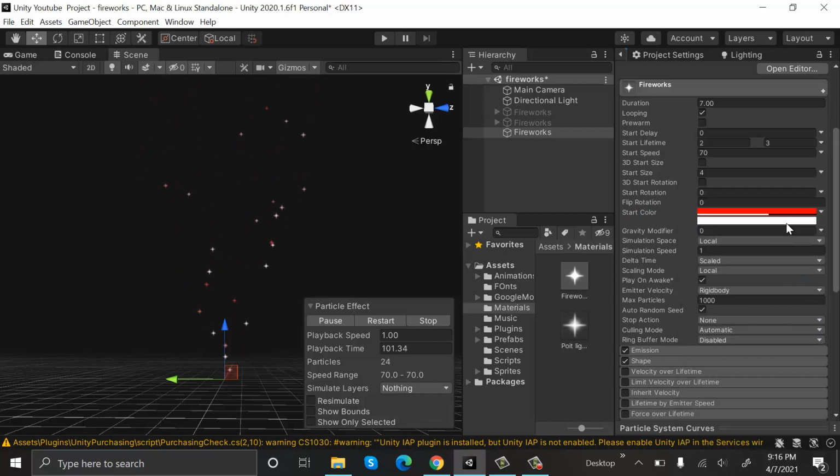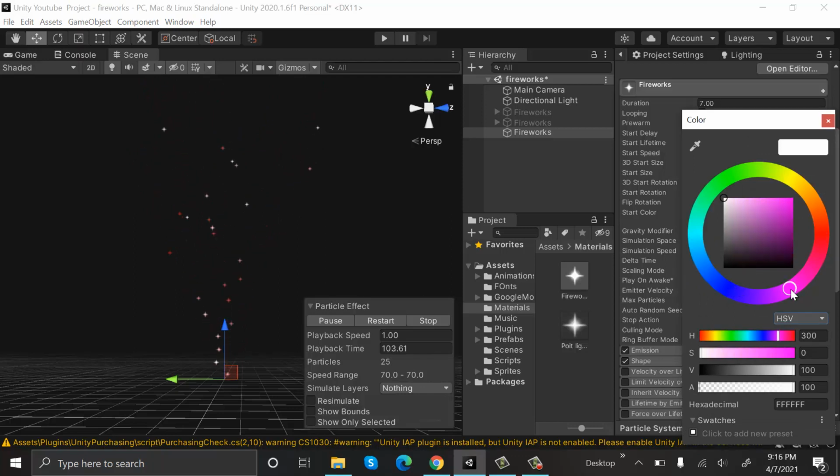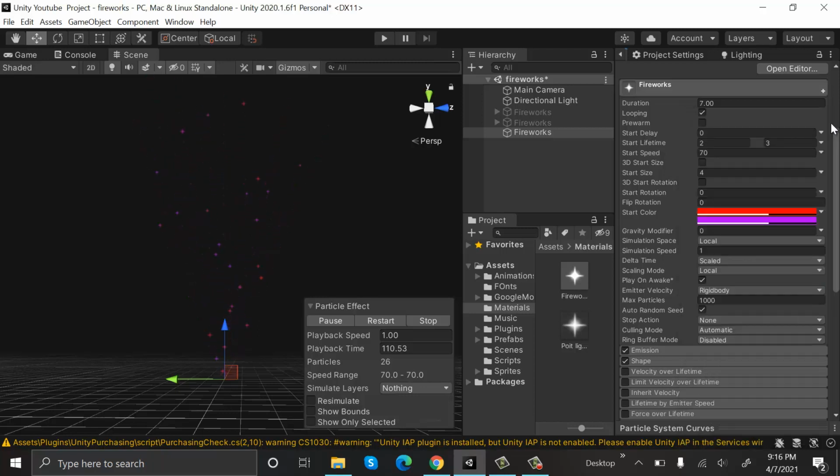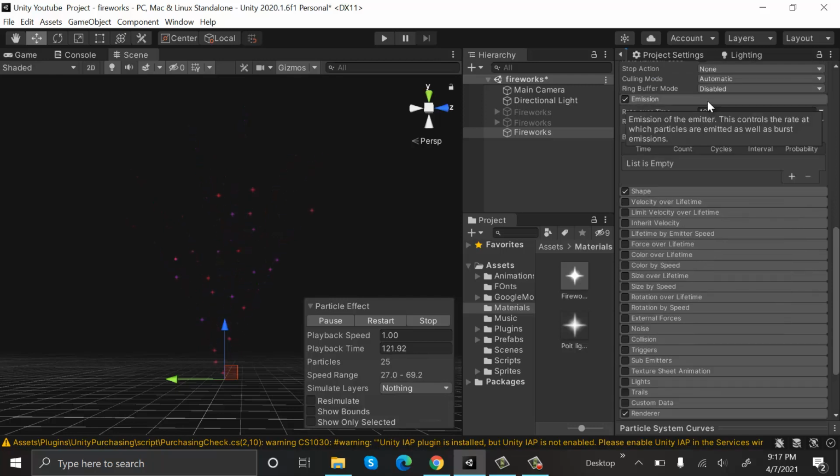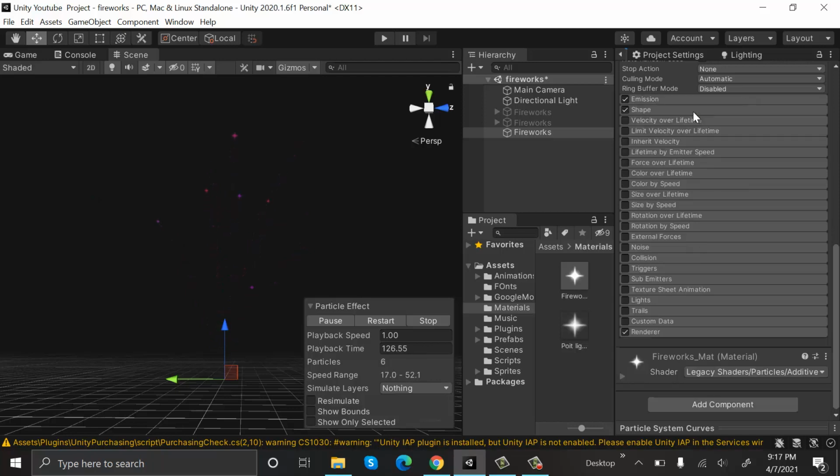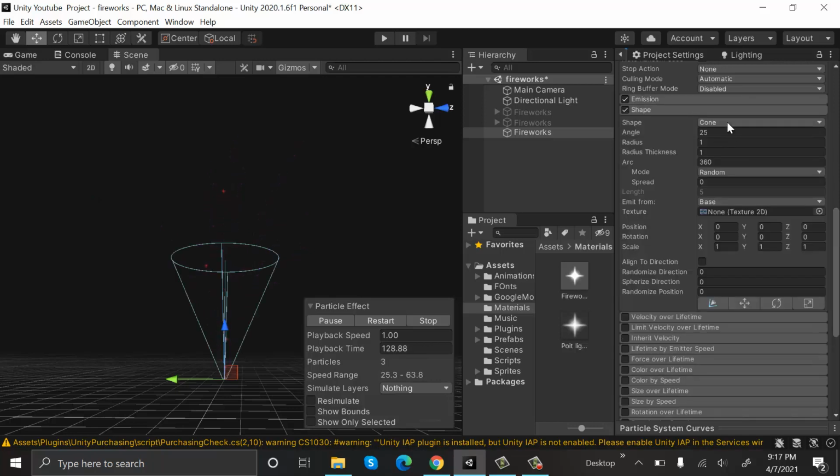Now select another color, something like this. And also turn the opacity down to 60. That's it. Put the value of 2 in gravity. Now inside emission, our value will be 1. Shape will be cone and its angle will be 14 degrees. Set the radius to 0.